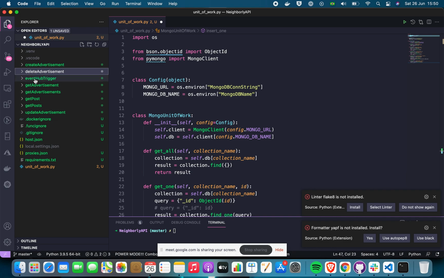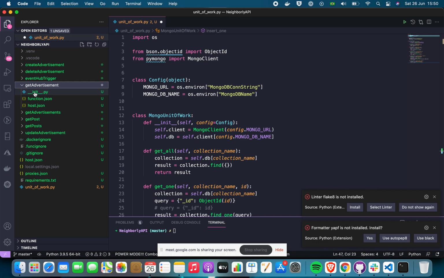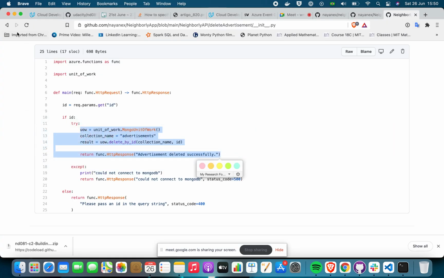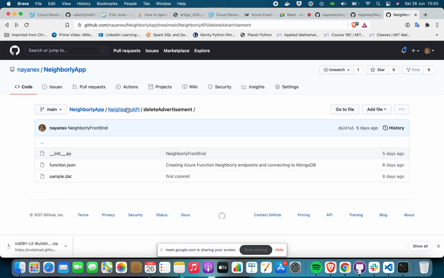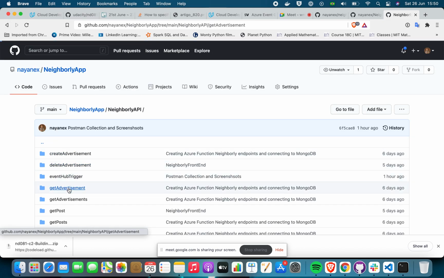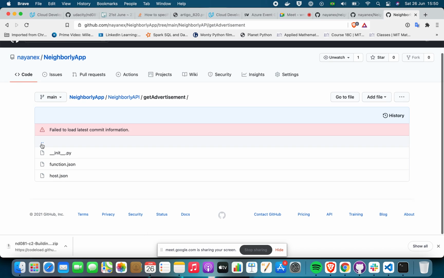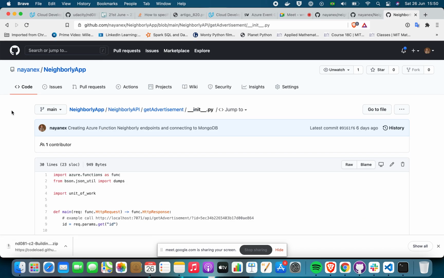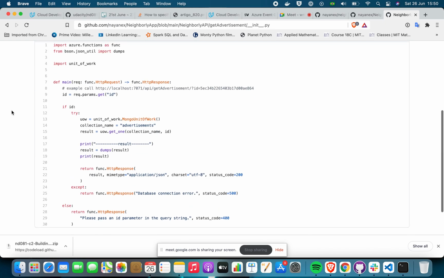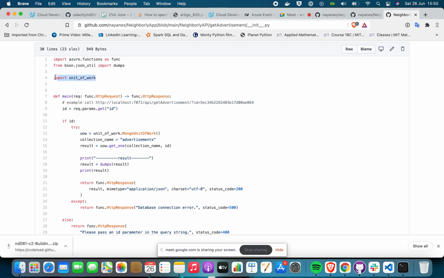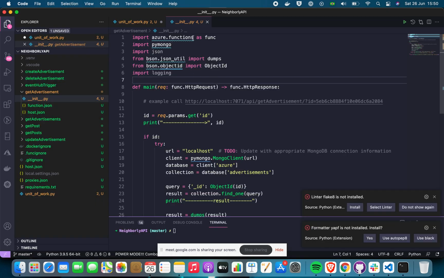For event hub trigger, let's skip this one. We don't need this right now. For get advertisement, let me go back to get advertisement. Yes, for get advertisement, I will do the same. Use dumps.